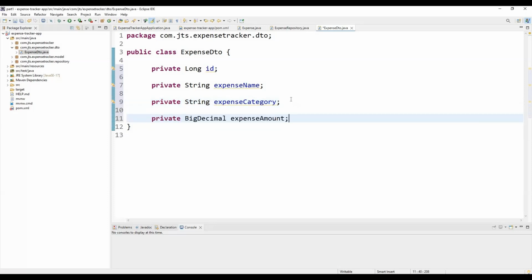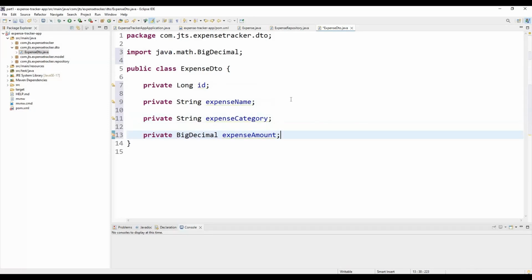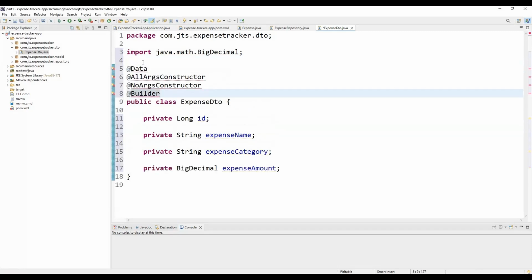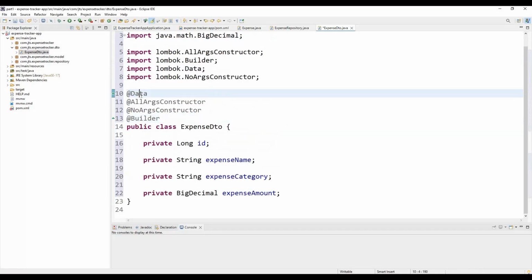Whatever data we get from the request will come in this particular DTO format. And here we are using the Data annotation, all-argument constructor, no-argument constructor, and the Builder. Okay, so these things are done now. Next we are going to create the service layer. So let's create that service layer.